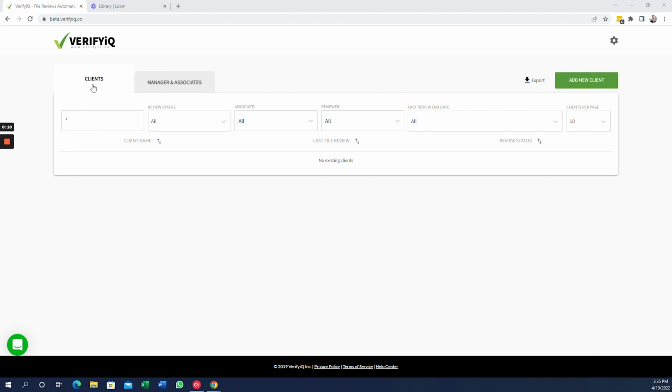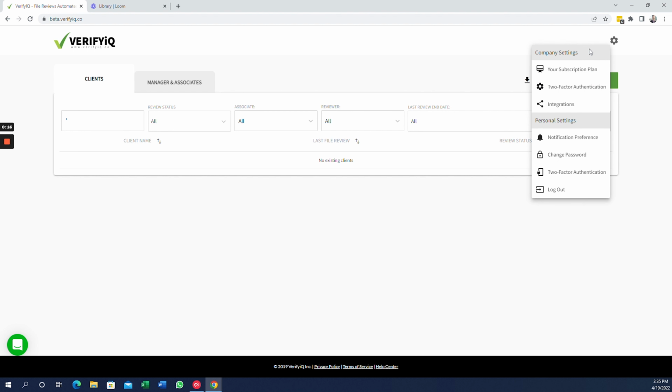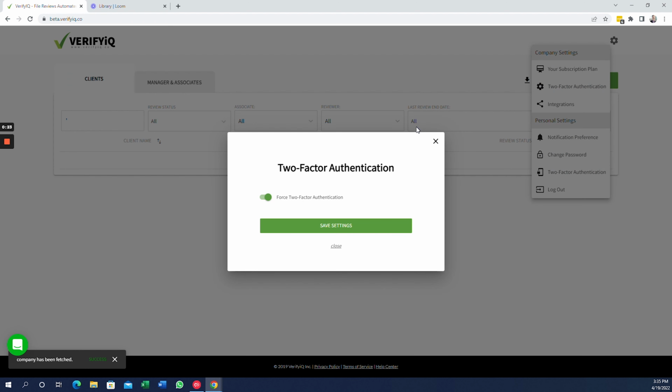After logging in, you will be here on the main page, the Clients tab. Please go to the top right-hand corner and click on the gear icon. After that, you will be able to see your company settings, then click on two-factor authentication. Once the pop-up box appears, you will be able to either enable or disable two-factor authentication. Once you have made your selection, please click Save Settings.